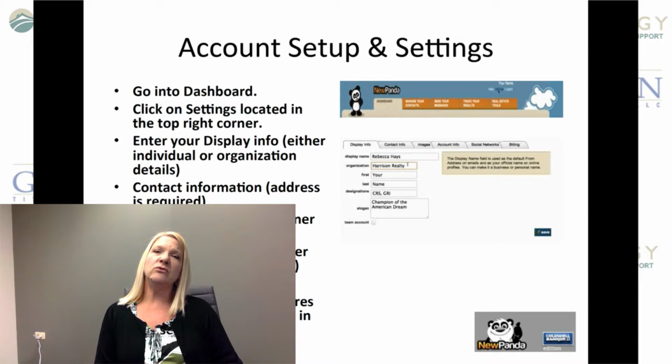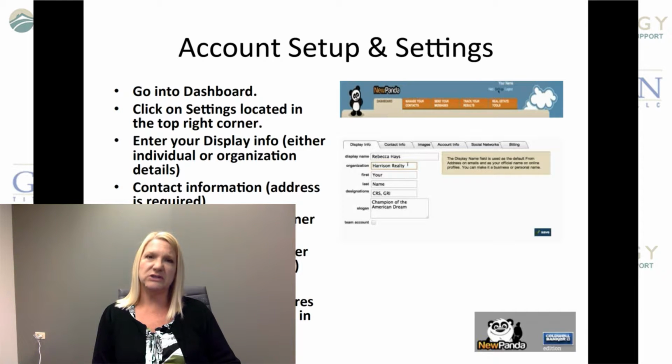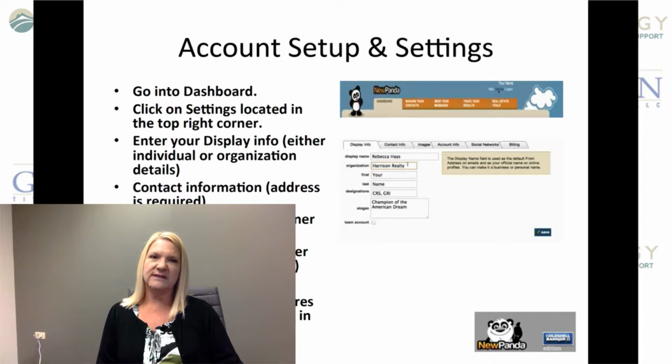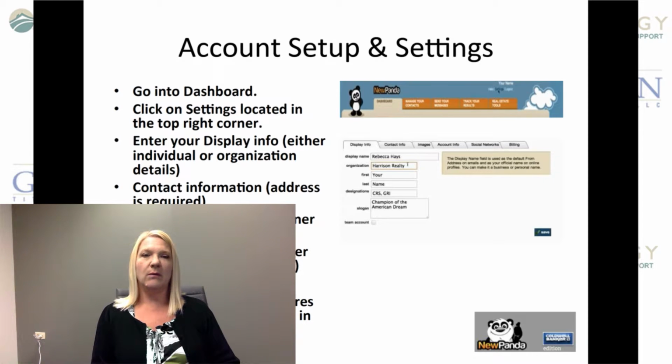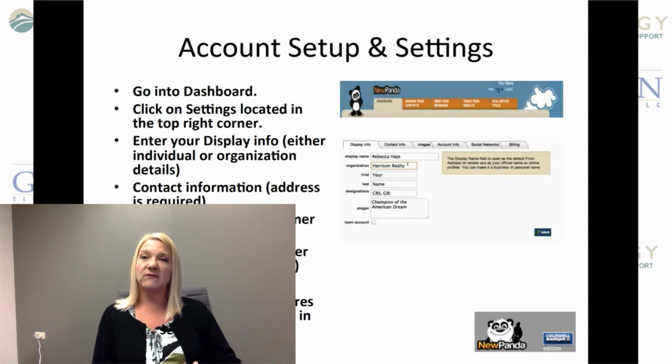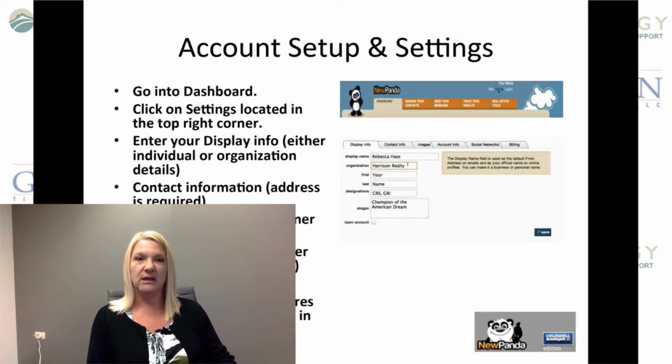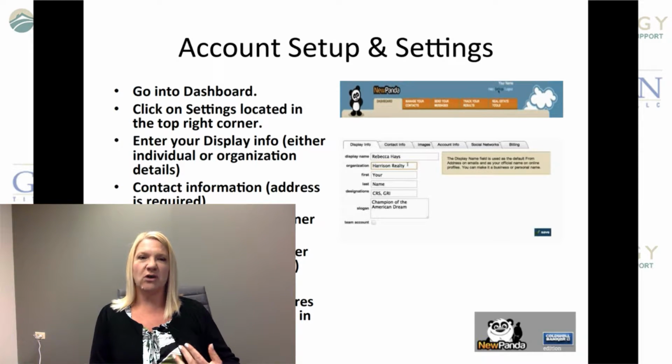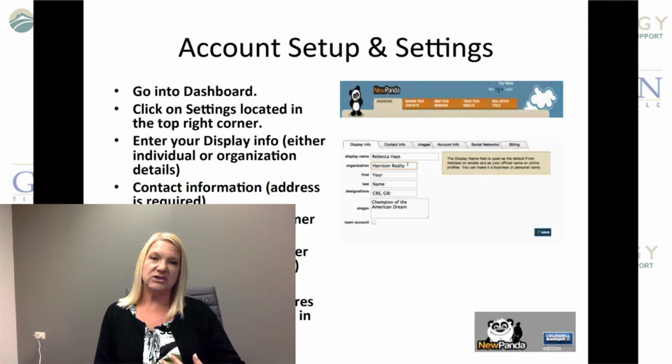So basically, when you get into New Panda, the first thing that you want to do is do all of your setup. So you want to be in your dashboard, and then if you look in the upper right-hand corner, there is a settings tab that you can click on. You go ahead and click on that, and then you'll see down below there are 6 different tabs. There's your display info, your contact info, your images, your account info, your social networks, and your billing. So basically you want to make sure in your contact information that all of your information is correct.